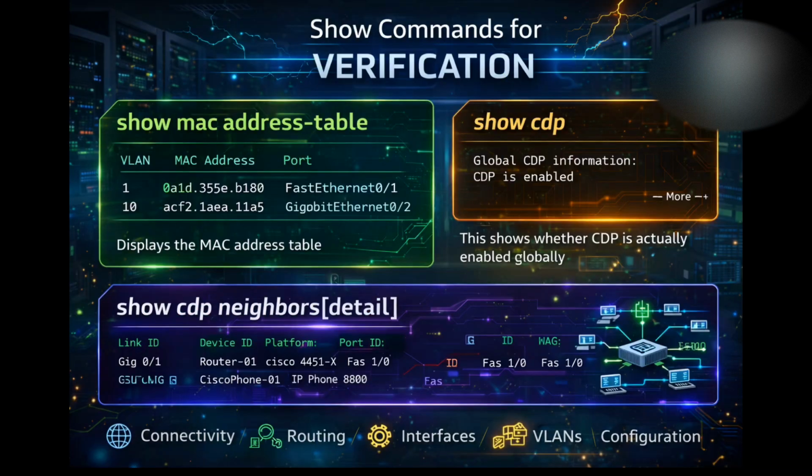Now let's verify the network using show commands. First, show mac address-table. This command displays the MAC address table learned by the switch. It tells you which device is connected to which switch port. If a device cannot communicate inside the LAN, this is the first command you should check. No MAC entry usually means VLAN mismatch, wrong port, or cabling problem.